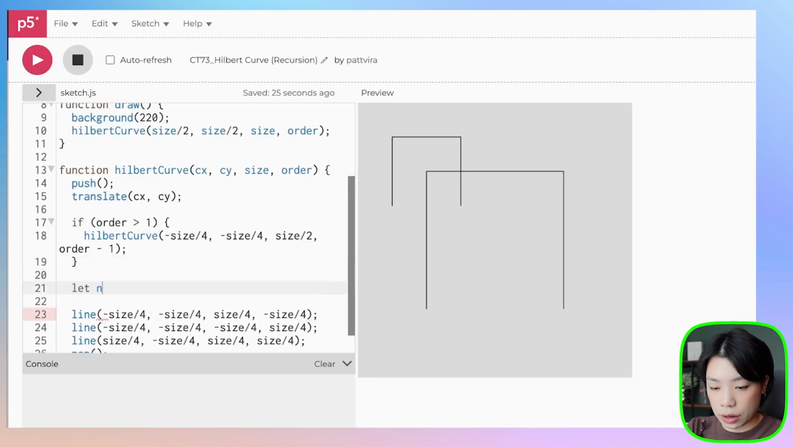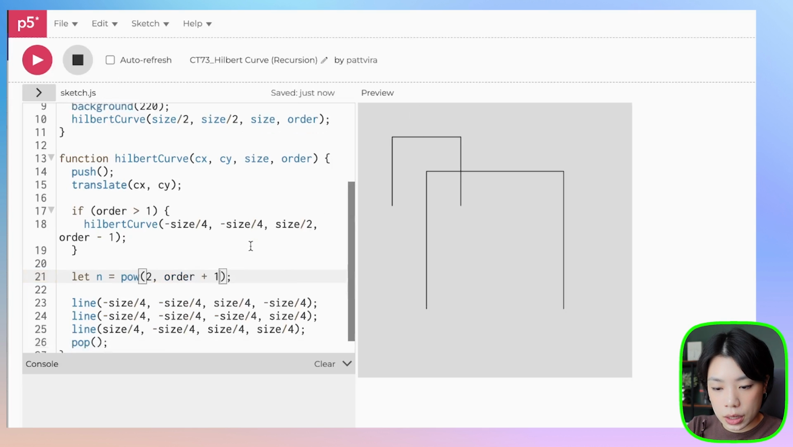So we're going to declare that variable. Let's call it n. And I'm going to use a function called pal that takes in a total of 2 arguments. The first one is the base, so our base is 2. And the second one is the power that we want to raise the base by. So it's going to be order plus 1.